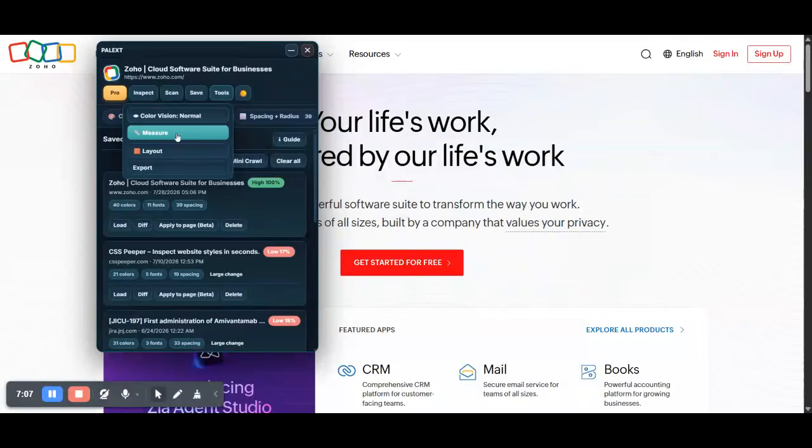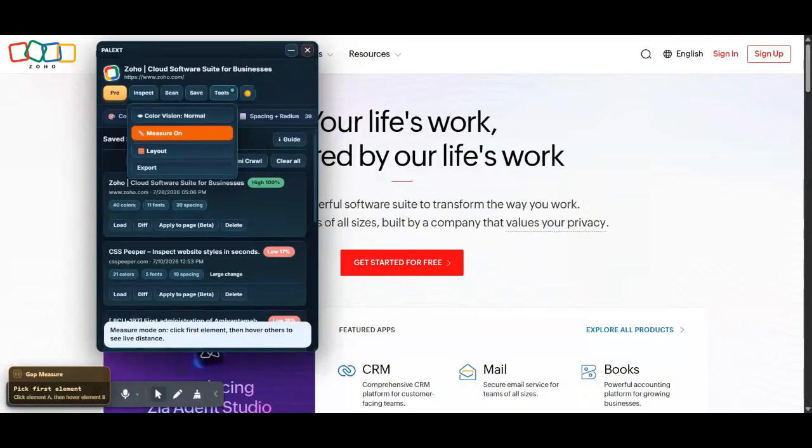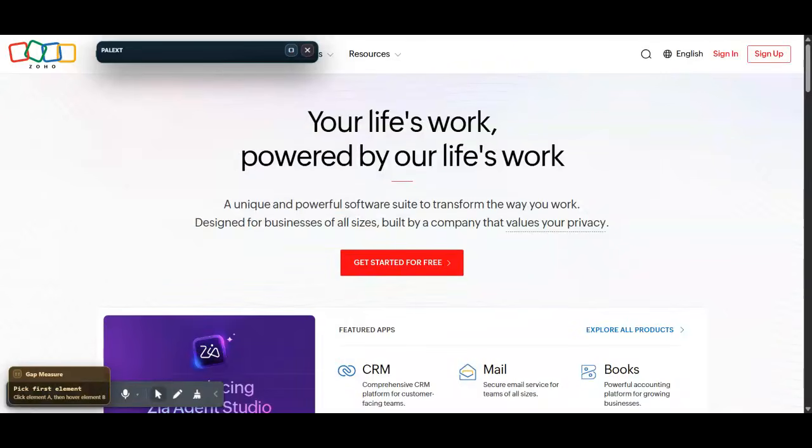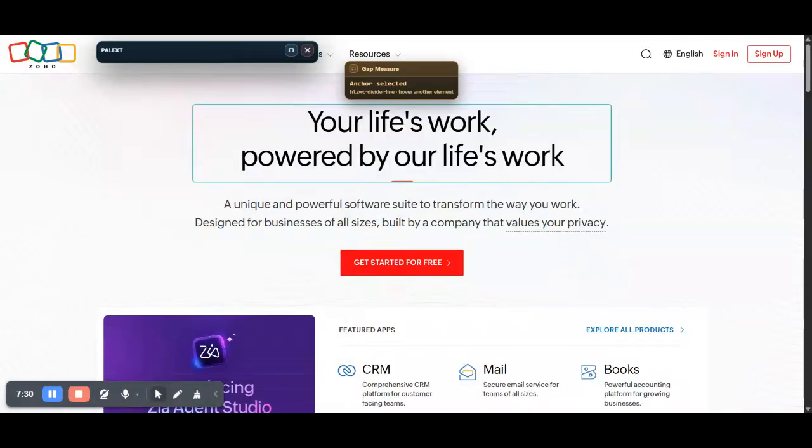Next one is the measurement. If I click on this measurement, below you can see one small window coming, and it gives you one hint: pick the first element, then click element A and hover element B. So let me minimize this. Okay, let me click the first element. Suppose I want to click this title.